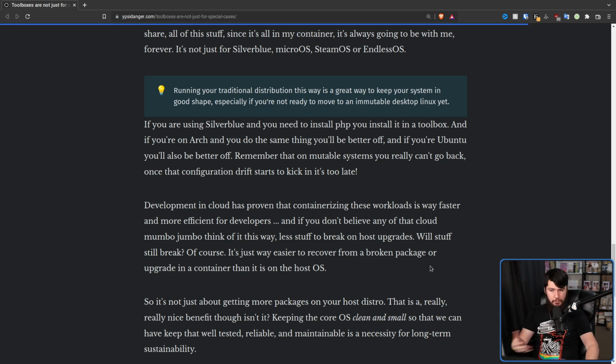Will stuff still break? Sure, of course it will. It's just way easier to recover from a broken package or upgrade in a container than it is on the host OS. If you are keeping good, frequent backups of your Distrobox containers, rolling back to a known good version is absolutely trivial. And yes, you can absolutely do the same thing on your host distribution. I know someone's going to tell me about Btrfs and snapshots. I'm very aware that that is a thing that exists. But rolling back a container is going to take you maybe 30 seconds to a minute at max. And sure, it's not going to take you like an hour to roll back with Btrfs, but it is going to take you longer.